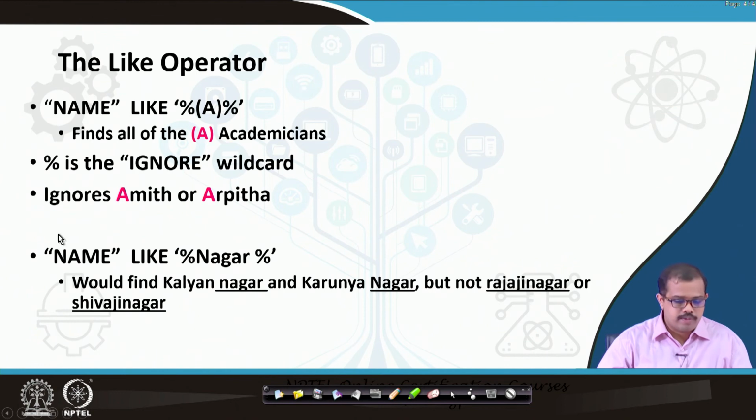So you can also query something like this. You don't know exactly the name, so you say name like percentage Nagar percentage. It would find Kalyan Nagar. You need only Nagar, you don't need something like Kalyan. So it is only searching for Nagar. Nagar exists in Kalyan Nagar and Karunya Nagar, so it gives you the output. But if there is something like Rajaji Nagar or Shivaji Nagar, it won't give it.